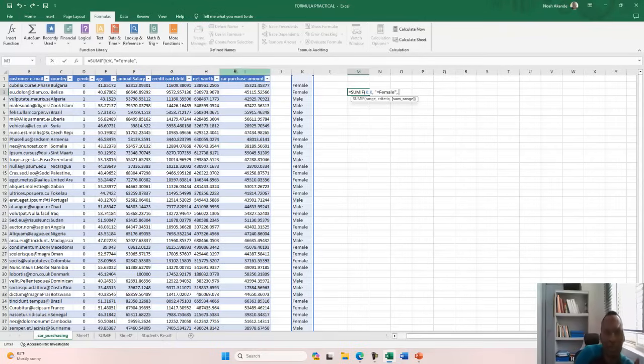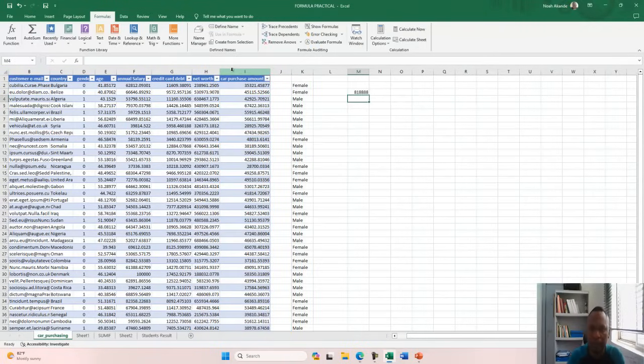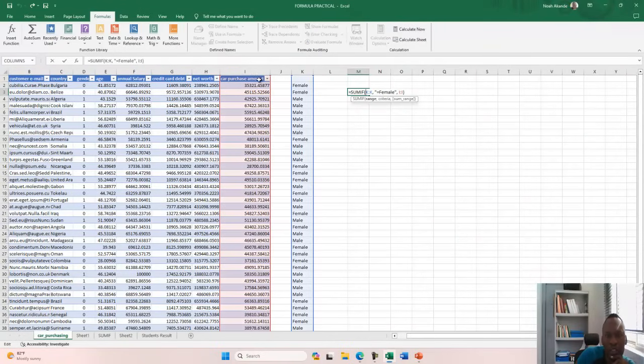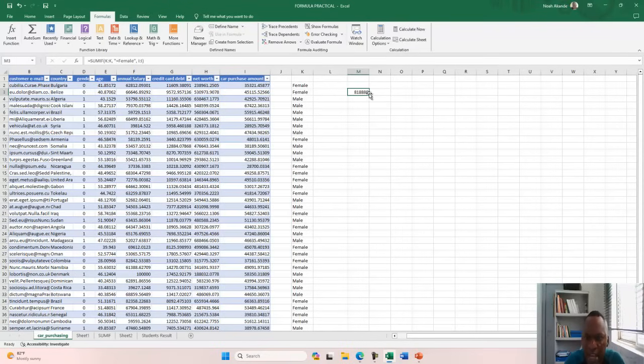Now, what's the column to be added? This column. Oh, I have 81,000. So the total car purchase amount for all females is what? Is that the value I add? It is 818,888.